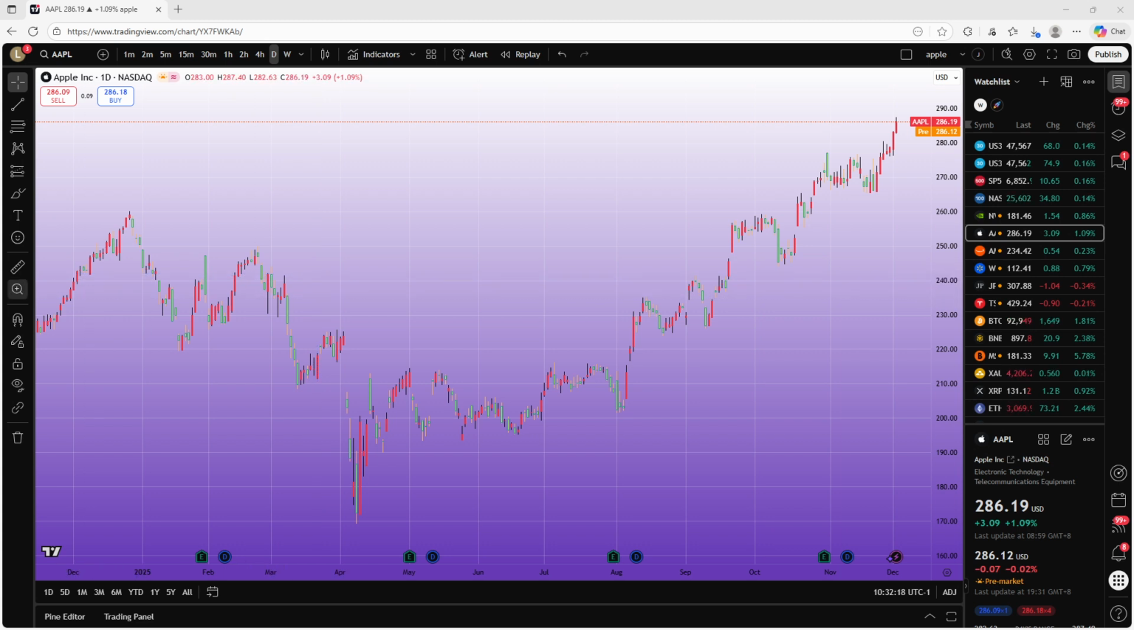First, make sure you're on your TradingView chart with any market and time frame you want to analyze already open. It could be crypto, forex, stocks, or indices. The process is the same.